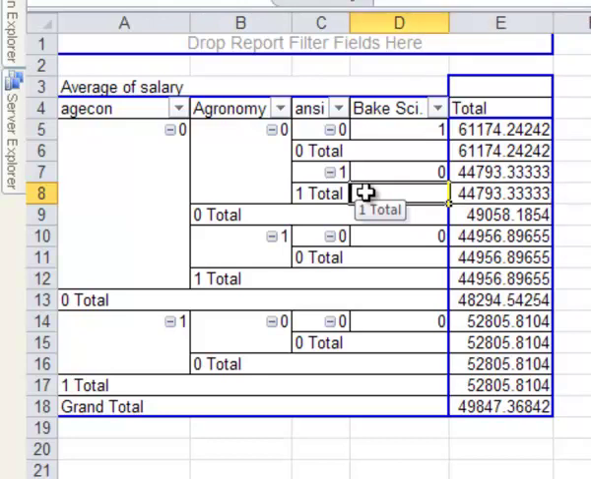And finally, I'm going to go to baking science. This is baking, milling, feed science. Look for where it has a 1, which means they do have that degree, and $61,000. So from this we see that both animal science and agronomy majors make about $45,000. Ag Econ graduates make about $53,000, and baking science majors make about $61,000.